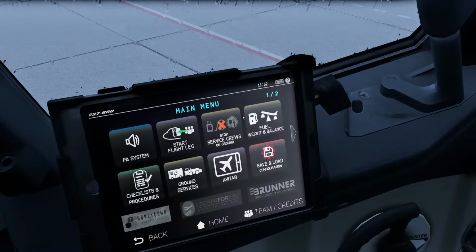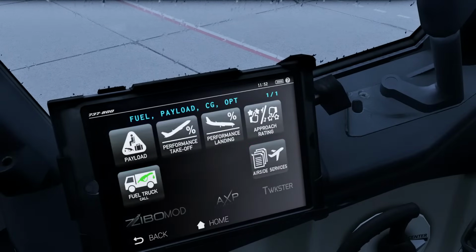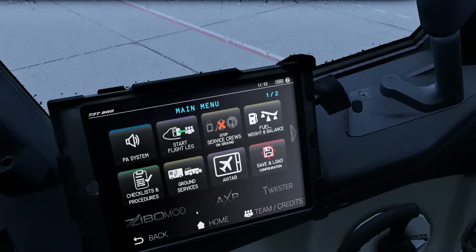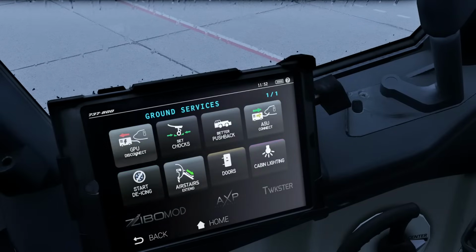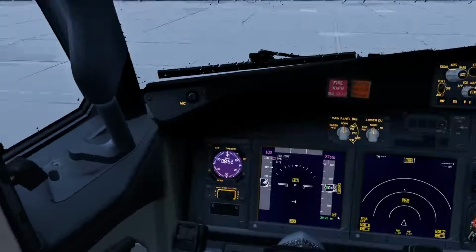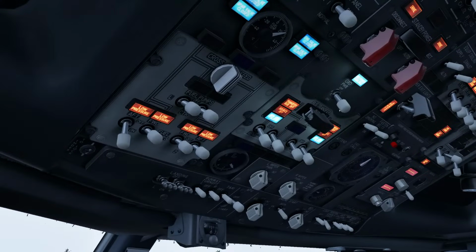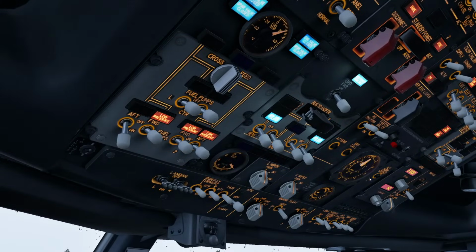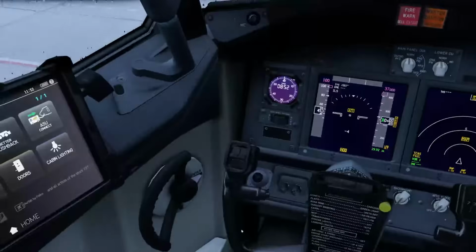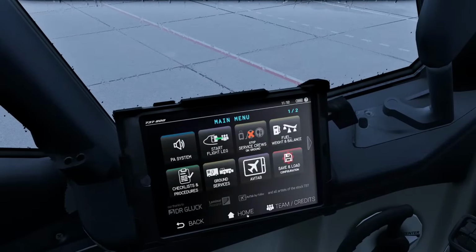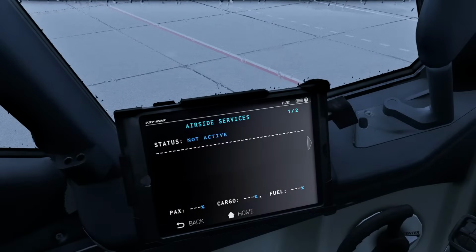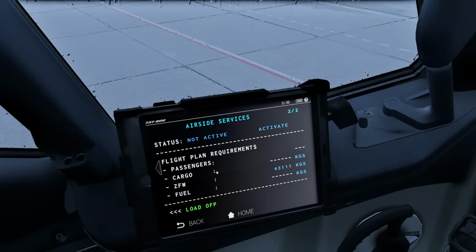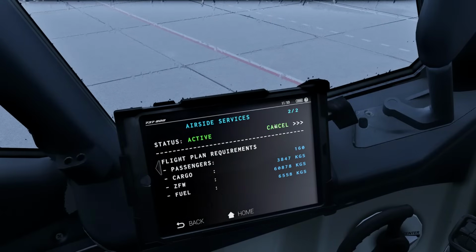Perfect. Next, we are going to go to the fuel and balance. No, before that, we want ground services. We're going to connect the GPU, and we are going to come here and turn on external power. We're going to arm the emergency lights here, and let's head back and go to fuel and balance. We're going to go to airside services, next page, and we're going to say load OFP and activate.